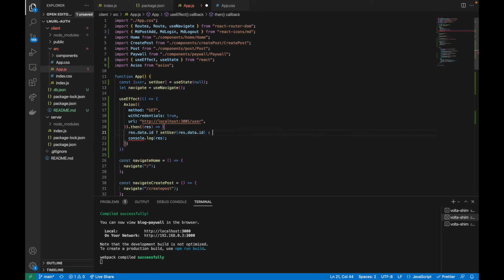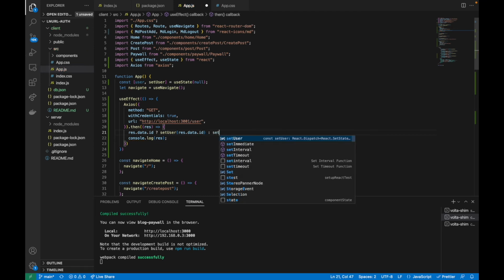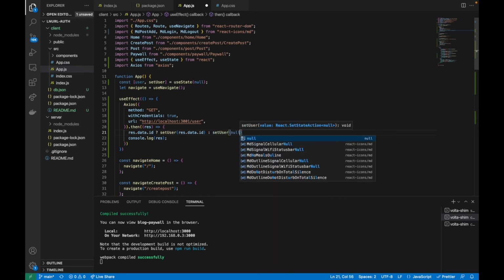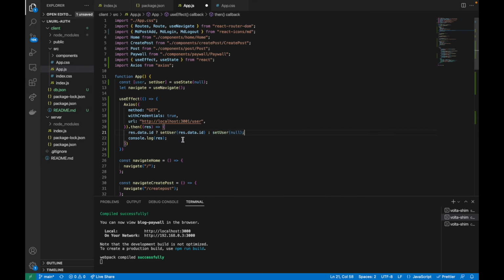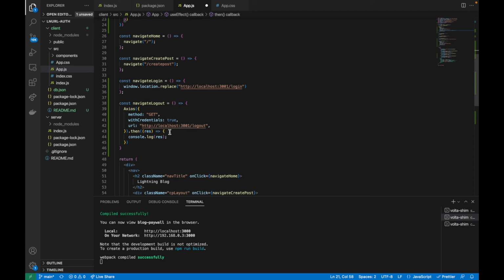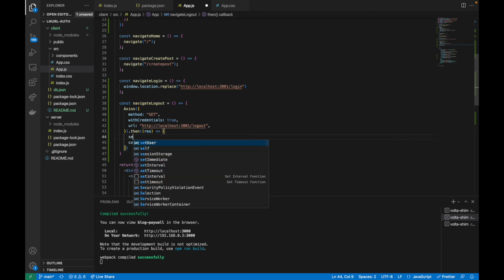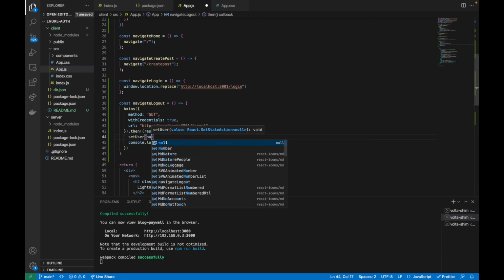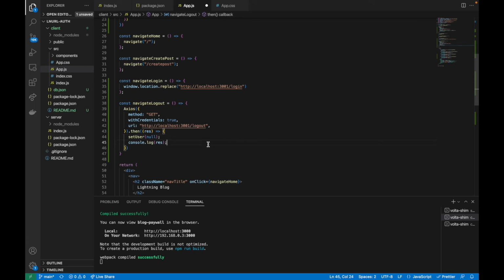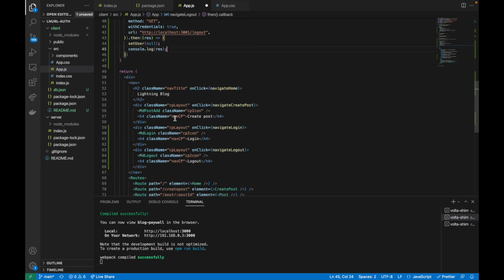And then if we don't have this ID, that means we're not logged in, so we want to set the user to null. And also down here in our navigate logout function, we would like to set the user to null if the user logs out. So set user to null.